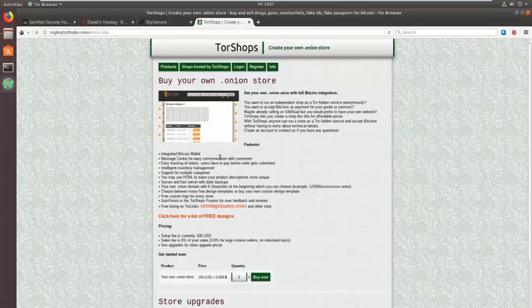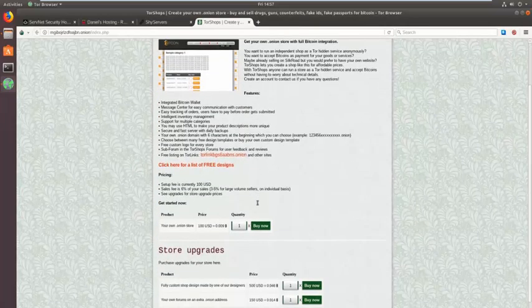So you'll get an integrated Bitcoin wallet, a message center, tracking of orders, inventory management. You get your own Onion domain with 6 characters at the beginning, which is awesome. Your free logo for every store, and you have your sub forums in the Tor shops for feedback and reviews, and you get a free listing. As you can see, it listed free listing on Tor links and other sites.